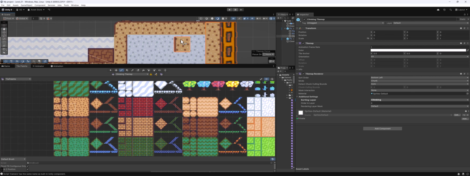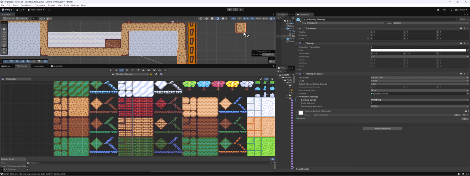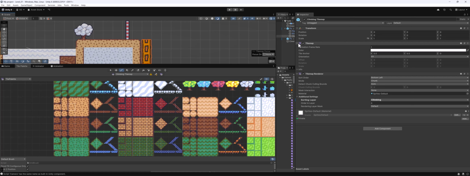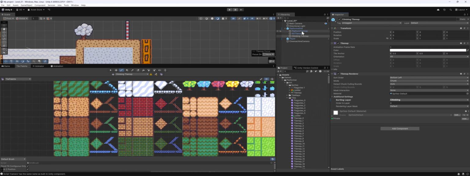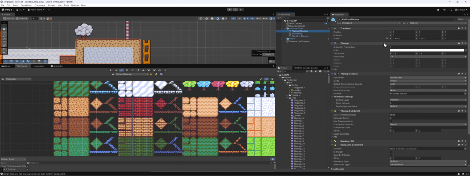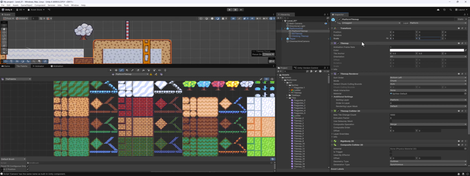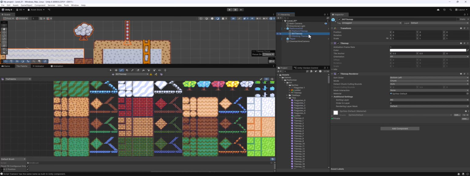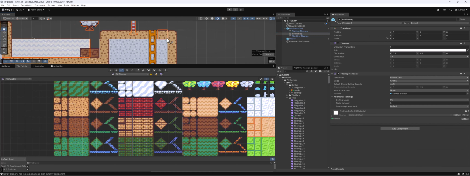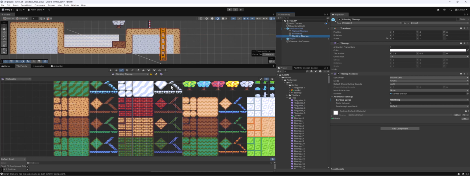Oh, you know what? I'm on the wrong tile layer. I should be selecting our platform layer. And there we go. The scale was off. That's why it wasn't lining up. Okay, that makes a lot more sense. Somehow my scale got off. I hit a button or something. So here's my climbing tile map.